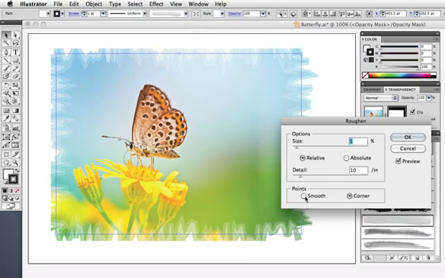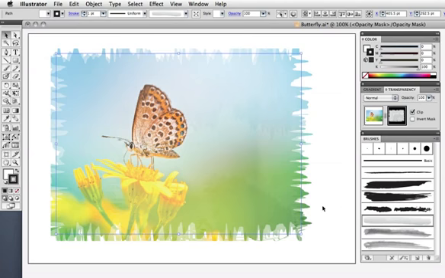I'll add a roughen effect, and you can manage your effects from the Appearance panel. As always, experiment and have fun.